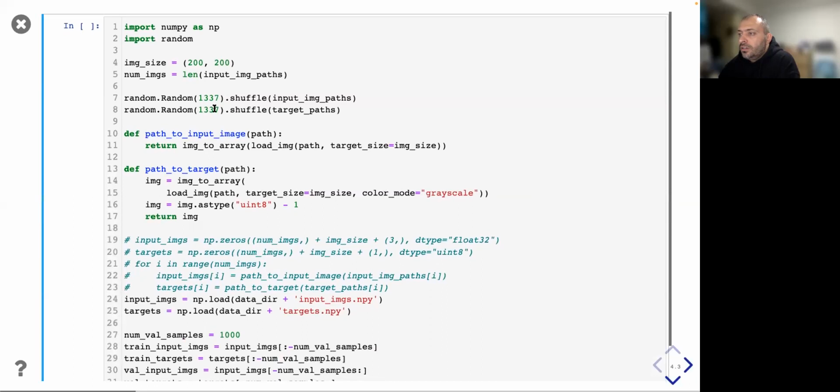So let's see the code. First of all, we have to define some specifics like the image size. In this case, we will just load 200 by 200. We will shuffle them because we don't want only cats and then only dogs. So we have to shuffle with the same seed, both the images and the masks. And then we will write this helper function. For the path to the input image, we just use the image-to-array function that we defined before, and for the path to the target, we just use the same function. Pretty simple. We just use grayscale here.